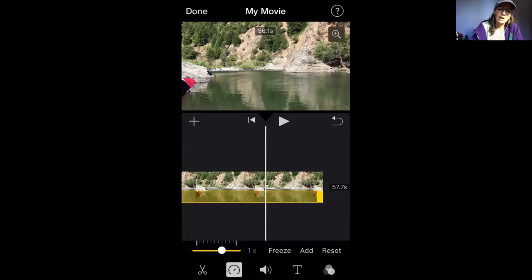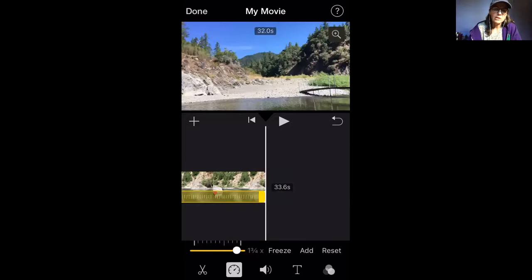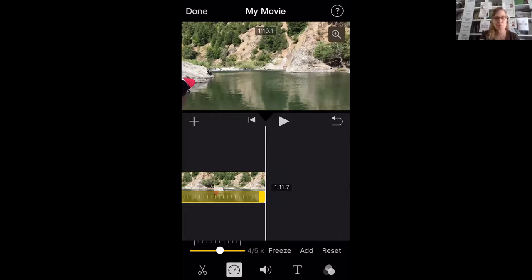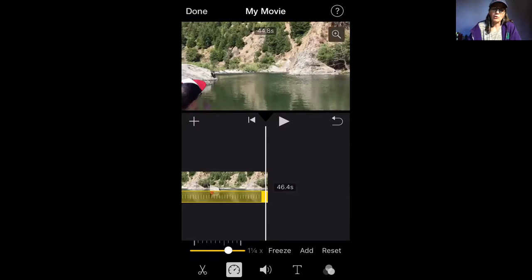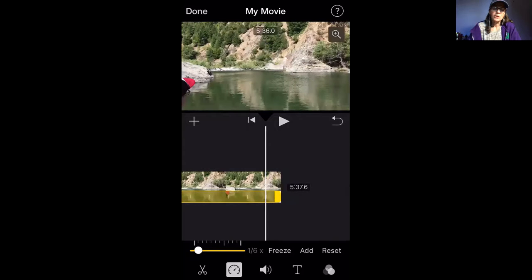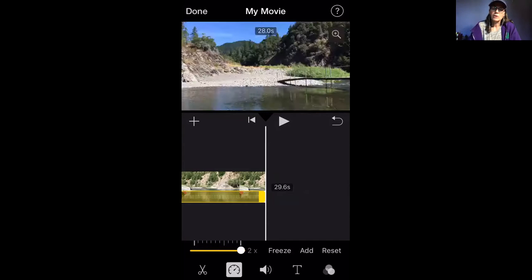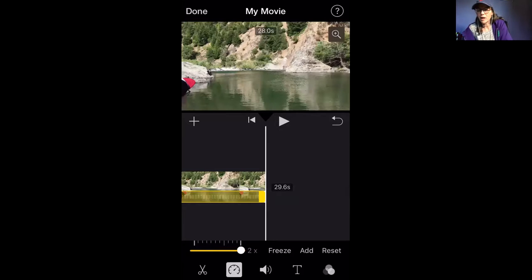I am currently at 1x. By dragging this, you'll need to click continue because it's blocking my vision of what you're doing. You can click continue. Okay. So this makes it go from 2 times faster to 1/6 the speed. So slow-mo, and the fastest on the phone and the iPads is twice the speed.